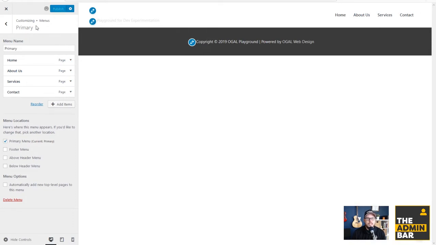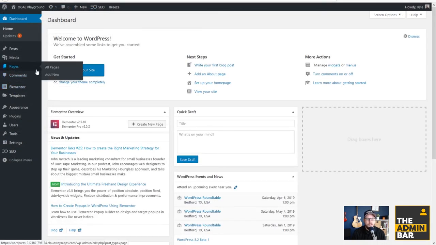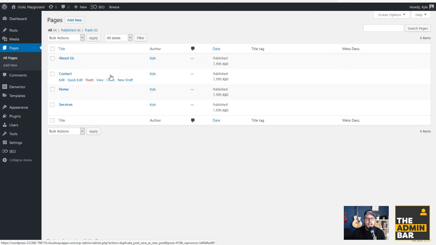and then we can exit the customizer. Now, if we go into our pages, we'll see that as we did this, it created all the pages we needed for us. So that step is already done, and we were able to create all the pages and our menu in one easy step.